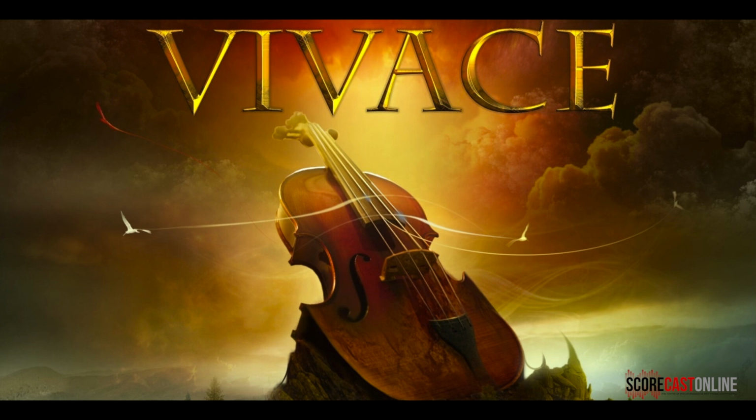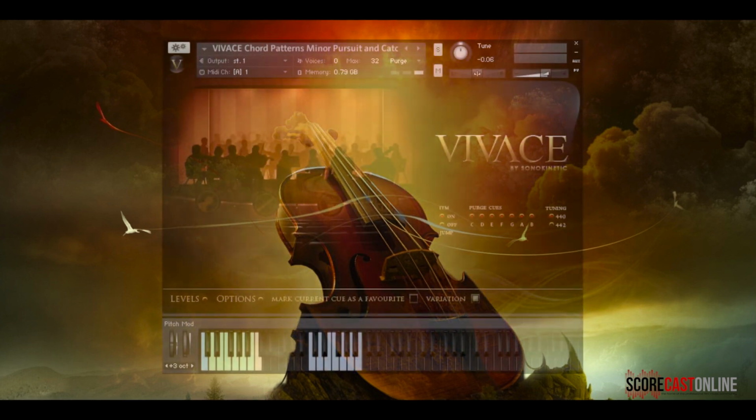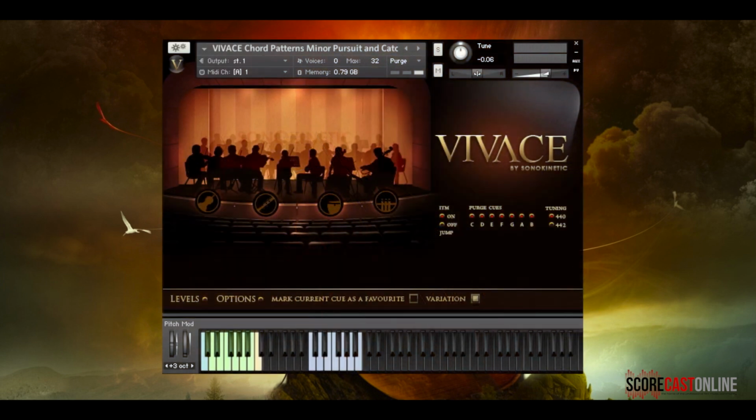Let's open up a few patches and take a closer look at the interface design, as well as some content options involved with this library. Okay, so I've got one of the chord pattern patches loaded up currently. As you can see, we have a nice 3D view of our orchestra, which has been split into 4 sections. We've got strings, woodwinds, percussion, and brass.